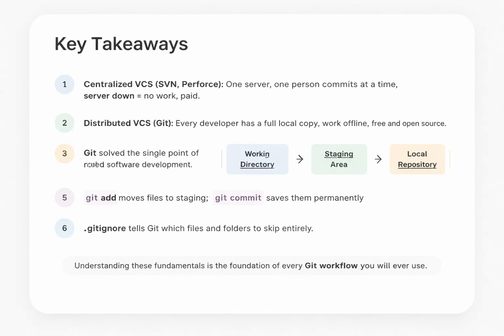Let's close with the big picture. The journey from centralized to distributed version control is the story of why Git exists. Centralized systems had a fatal flaw. One server going down meant everyone stopped working. Git solved that by giving every developer their own complete copy of the project, making offline work possible and eliminating that single point of failure. Then, within Git itself, the 3-zone model, working directory, staging area, and local repository, gives you precise control over exactly what gets saved and when.